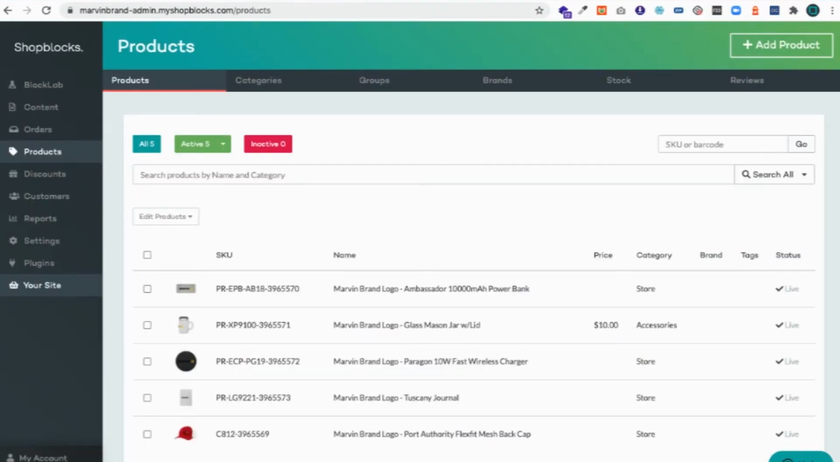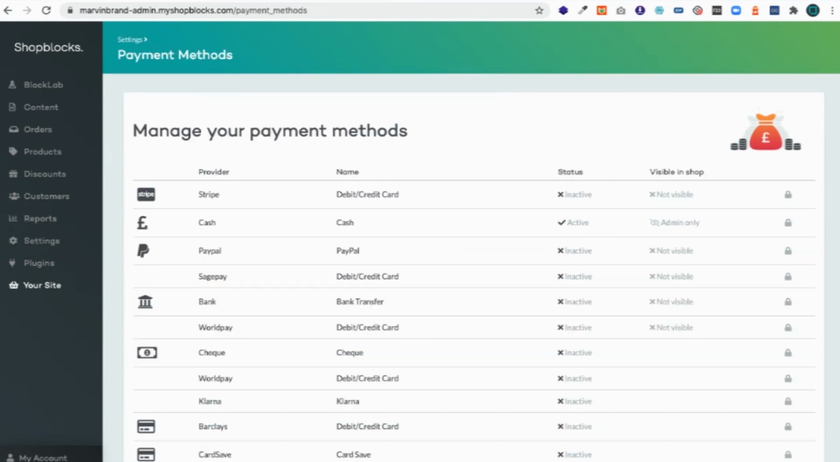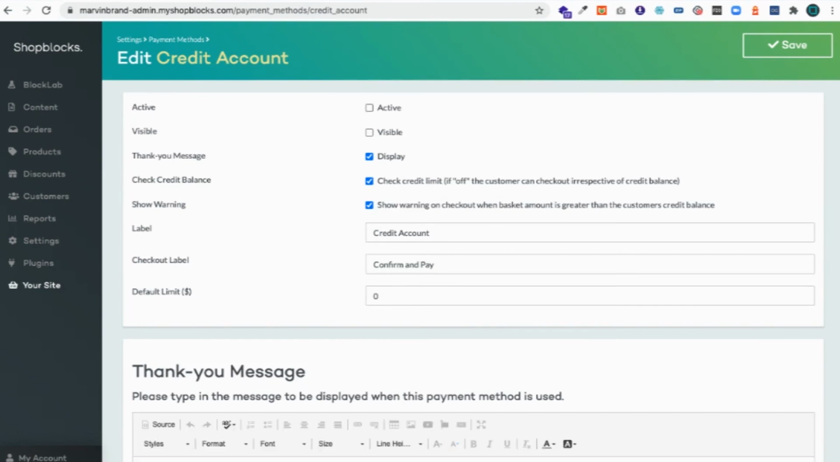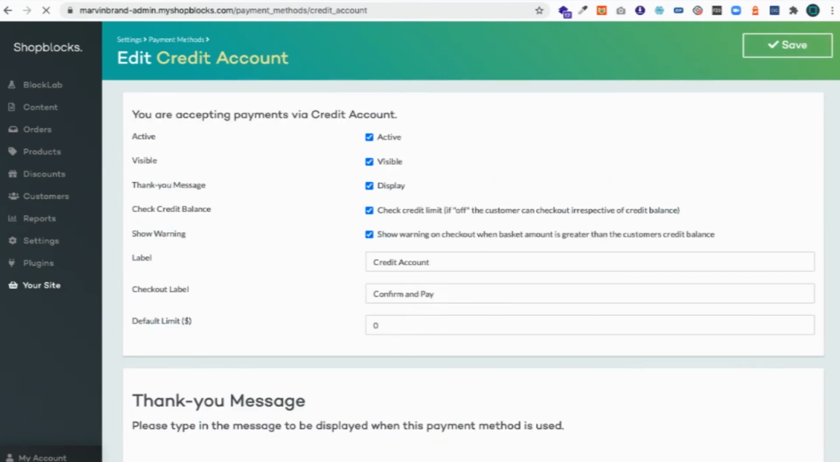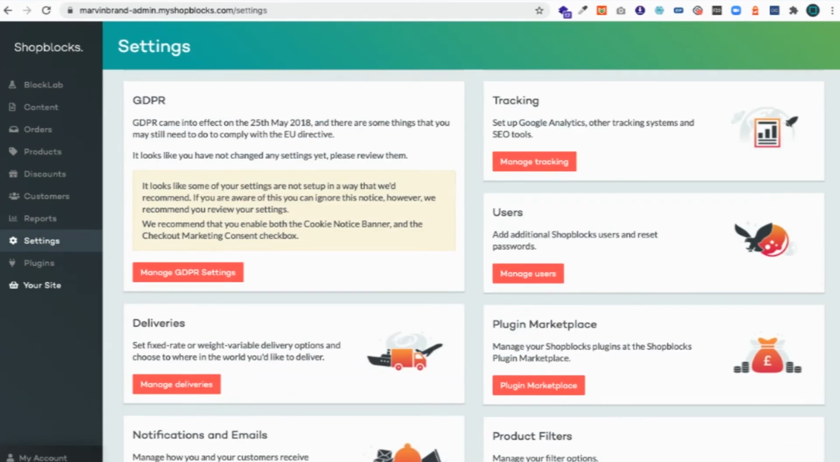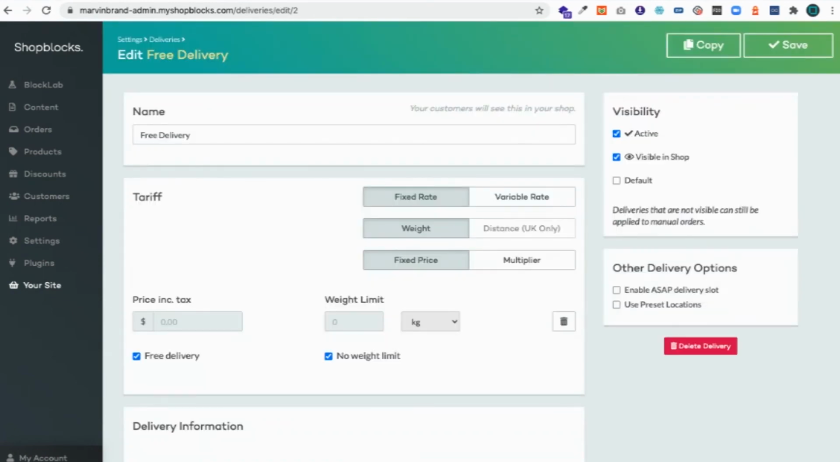Let's add a payment method to allow customers to purchase from our company store via credit or debit card, PayPal, Stripe, or on account. Now we have a payment method. The final step is to ensure our shipping is set up correctly. In the shipping settings, we can set up the cost and locations the company store delivers to, or even add preset locations where your customers can collect their items from.